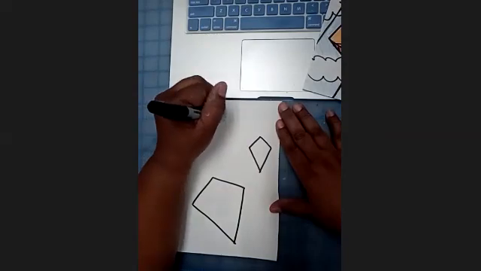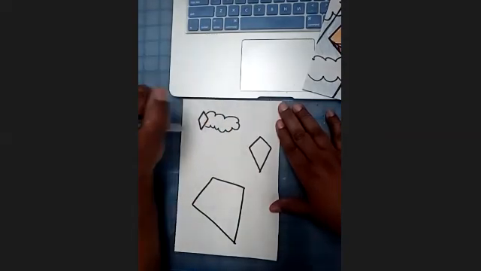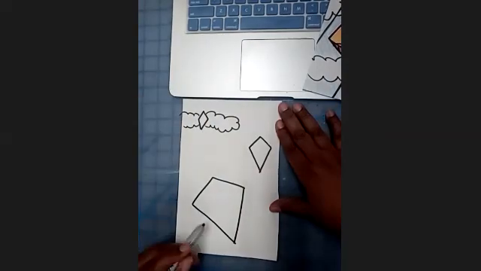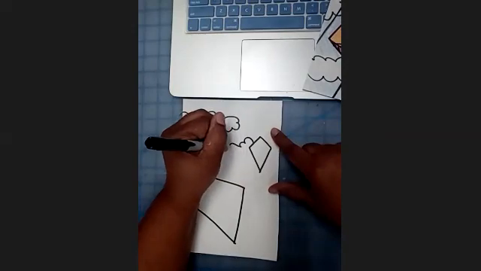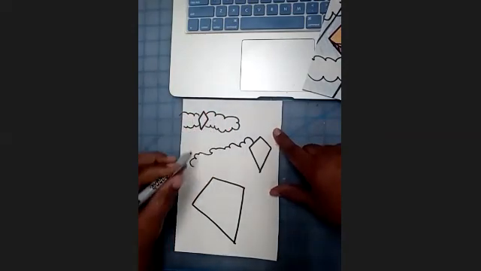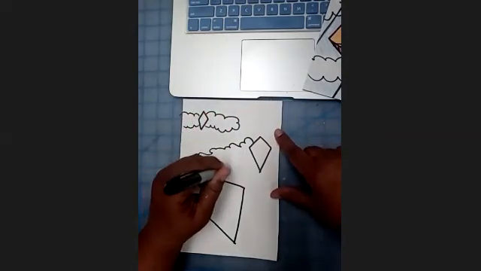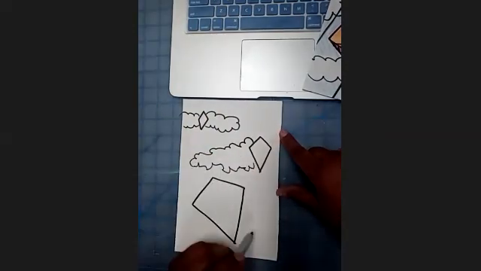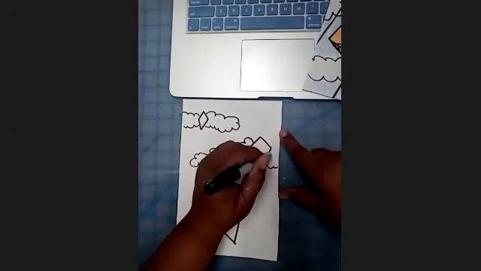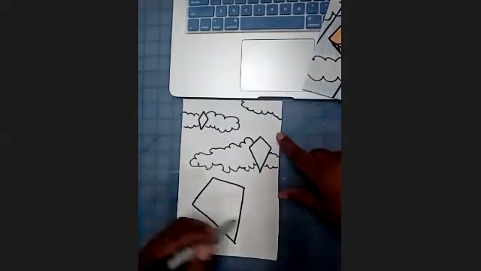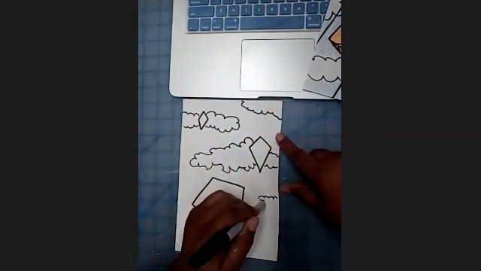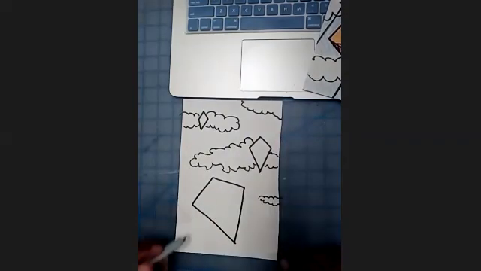All right. So I'm going to draw some clouds, and I'm going to make the clouds look like they're behind my kites. Now, one cool thing about clouds is that you can make them any kind of shape. There's no special way to make clouds. They can be long, or they can be short, they can be tiny, they can be going off the paper. I can make them really small so they look like they're really far away.